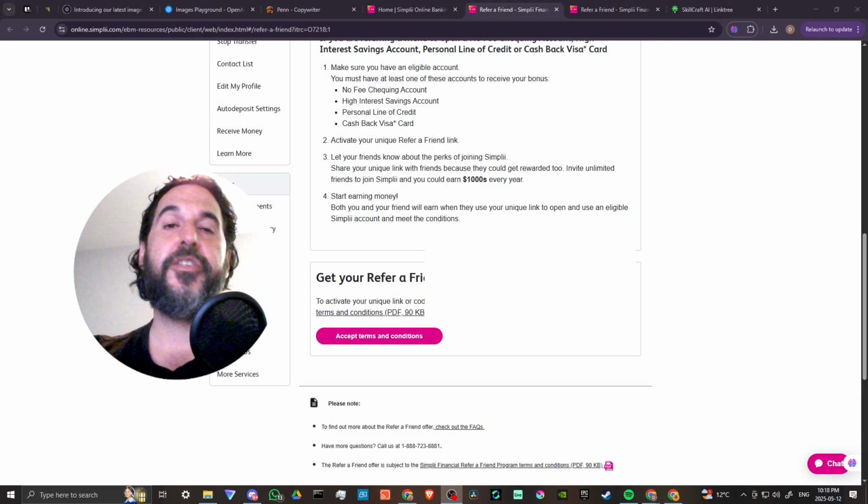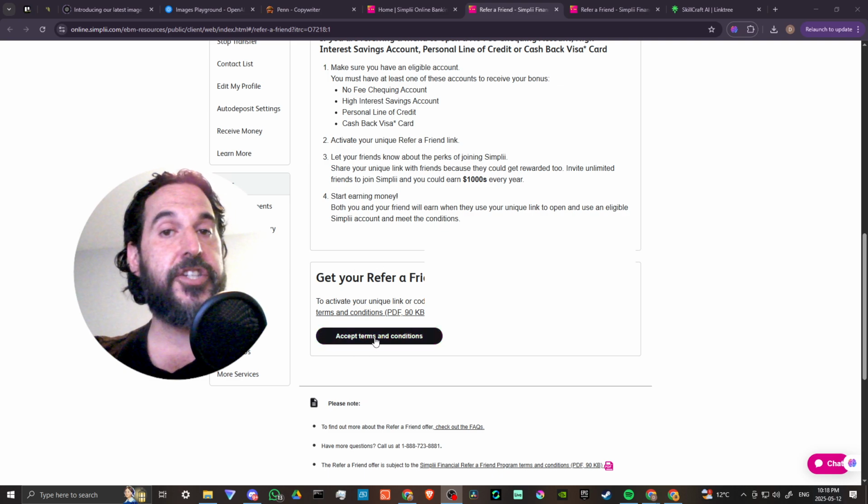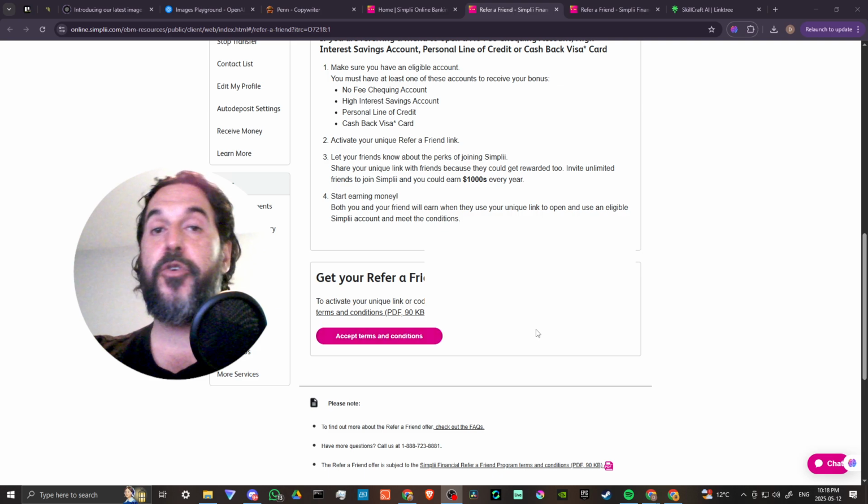So what you're going to want to do is come to the Refer a Friend program once you have started your account, and you can accept the terms and conditions, and then you will be provided with your unique Simplii link.